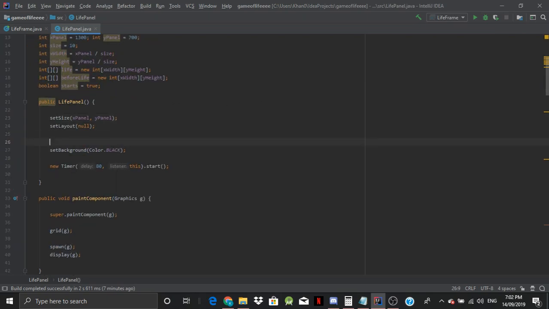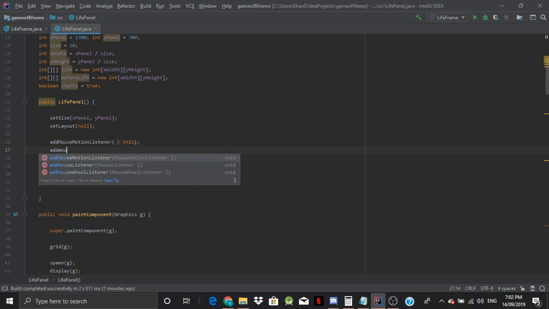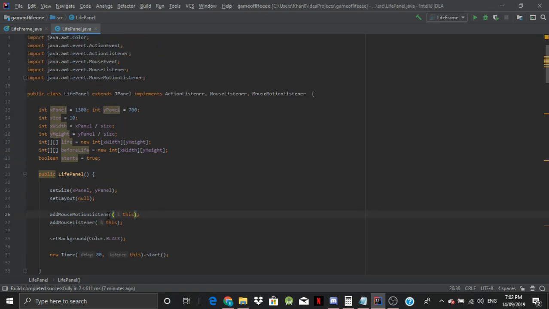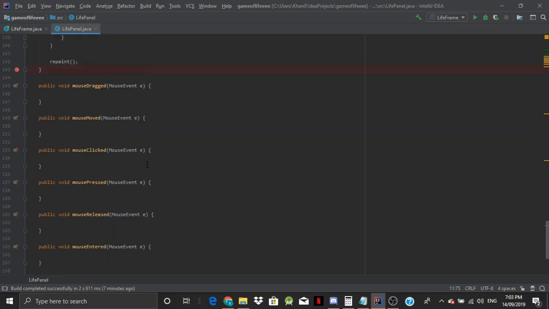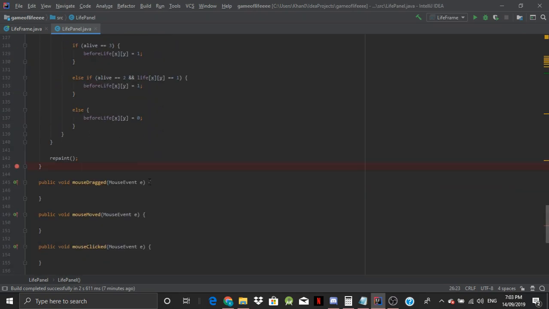Now we just gotta go up here first. Before we do anything, we go up here and we say addMouseMotionListener(this), addMouseListener(this). Now what this is referring to is that the addMouseMotionListener listens to the mouse motion listener, and the same goes with the mouse listener, so that when you do something with your mouse, it actually happens. Because otherwise, if you don't implement these two, nothing will happen with your mouse, and you'll be wondering what's going on.